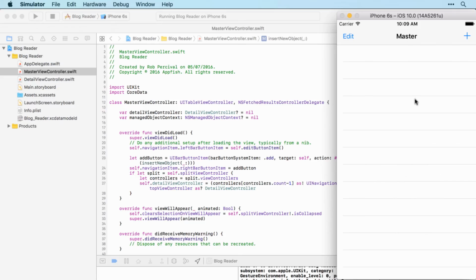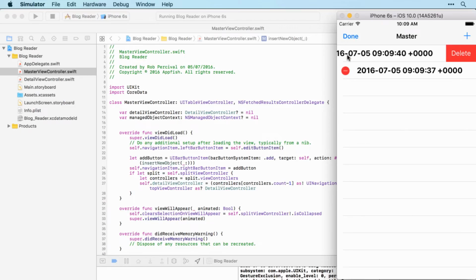So we've got the master view controller here, and if we click the plus, that just adds a timestamp to the table. And if we click on any of those timestamps, it takes us over to the detail view controller, which just displays the timestamp itself. We've also got an edit button there that allows us to remove items if we want.